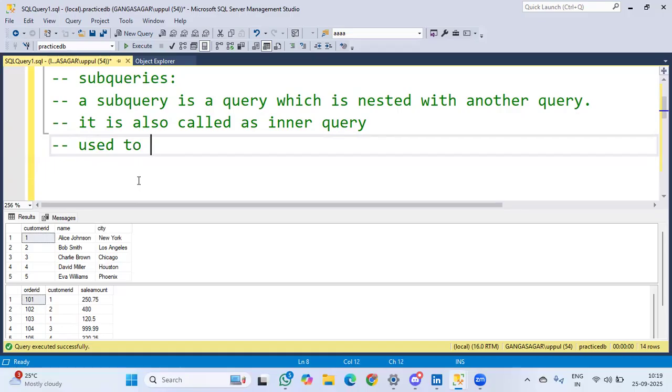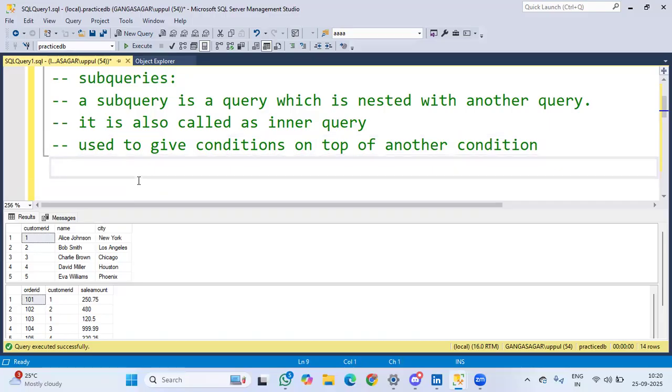Subqueries are mainly used to give a condition on top of another condition.